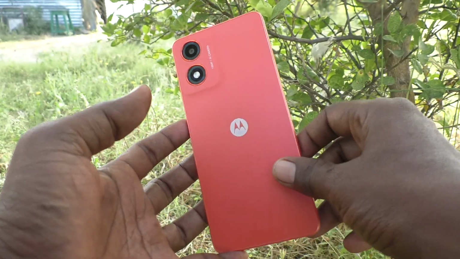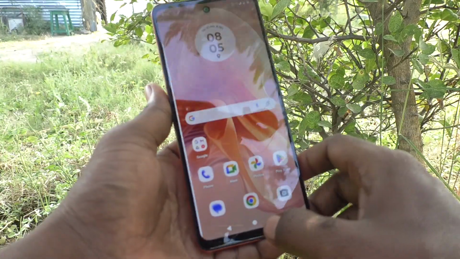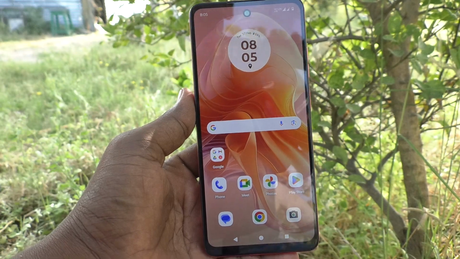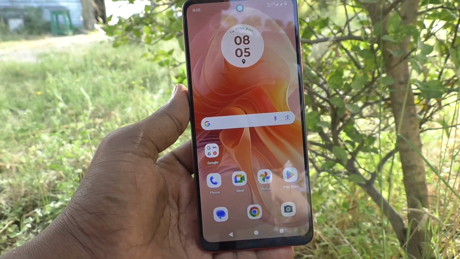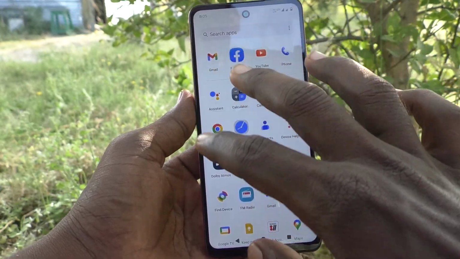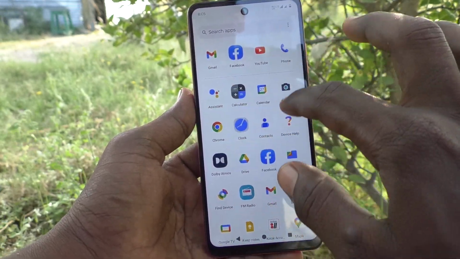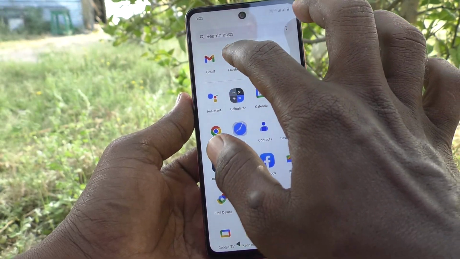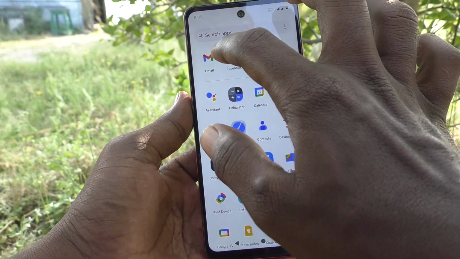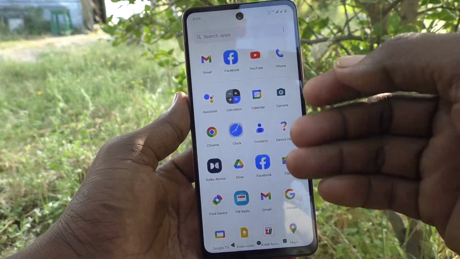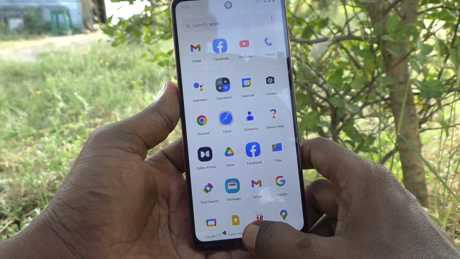Here is Moto G04 smartphone. In this video, you will learn how to change icon shape in your phone Moto G04. First of all, see here the icon shape. By default, all app icons. Okay, see these are all the app icons, and their shape you are seeing here. It's square with rounded corner. Okay, suppose if you want to change this shape, yes, you can do it.